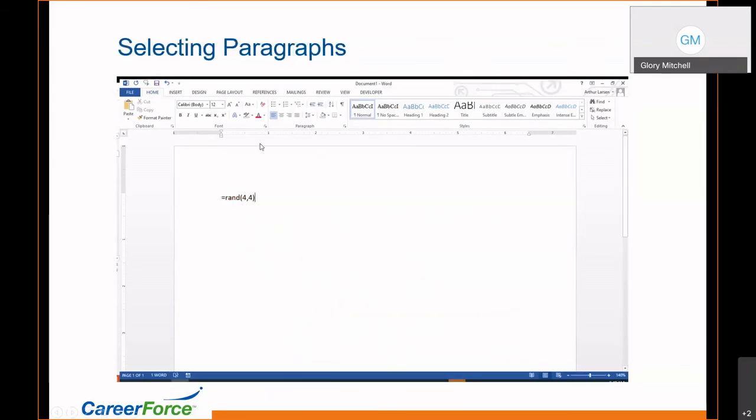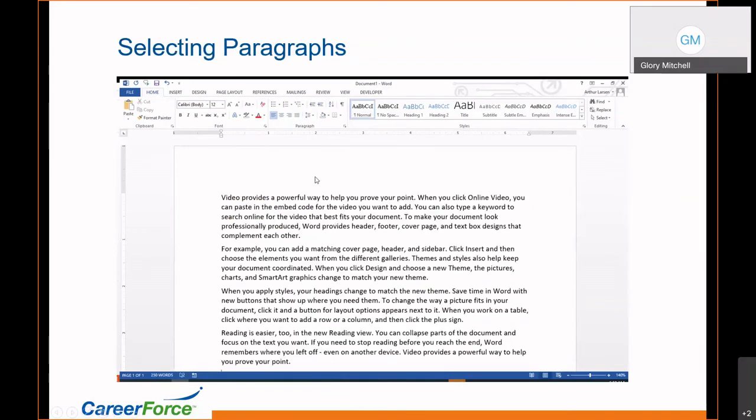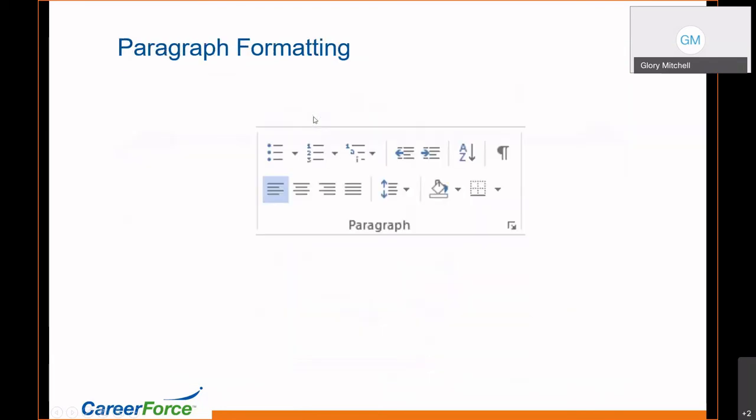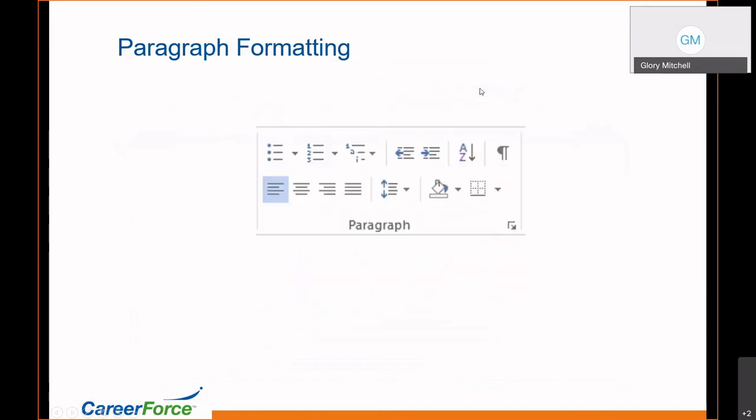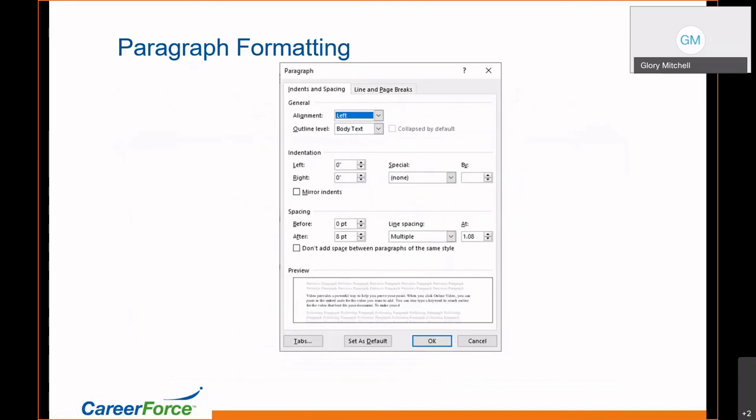Okay, so we're going to go back to the paragraph grouping, and I've typed in this equals rand(4,4), and I've put in this information once again. So I'm going to zoom into the paragraph grouping here, and we're going to talk about what we can do with this. The first one we're going to talk about is the dialog box, which again is clicking at this bottom right to get a dialog box to pop up to see everything that's available.